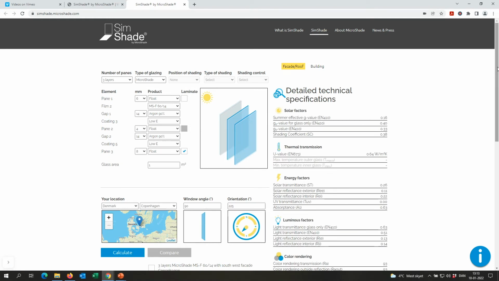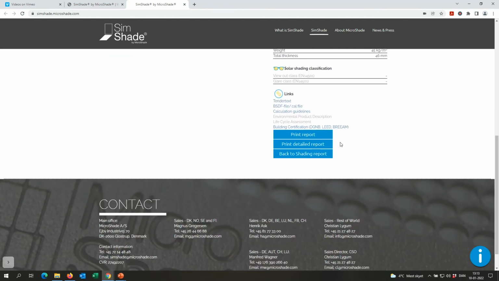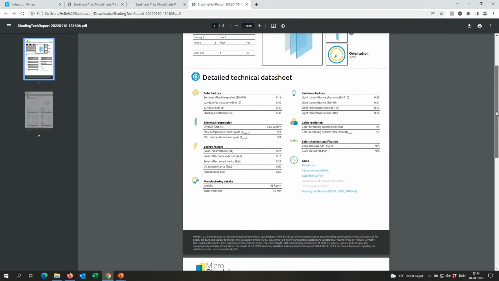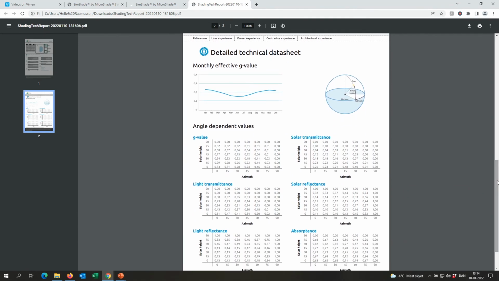If you want to see more than just the summer effective G-value, you can go into the detailed technical specifications and go to the print report section, where you can find a button that's called print detailed report. If we download the PDF report and go to page 2, then at the top we can see the monthly effective G-value over the entire year.